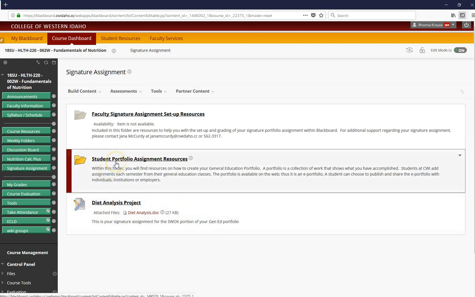The other thing you need to do is, if you don't already have a portfolio, you need to create one, and the directions are right here. You need to make sure that you create this in time to submit your signature assignment on time. And that way your signature assignment isn't late. I do not accept late signature assignments.